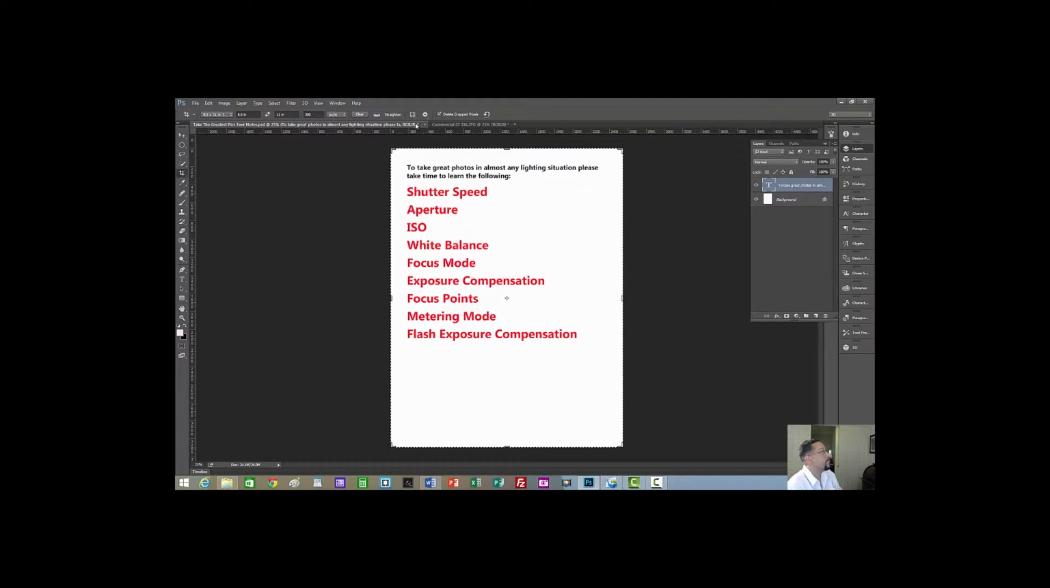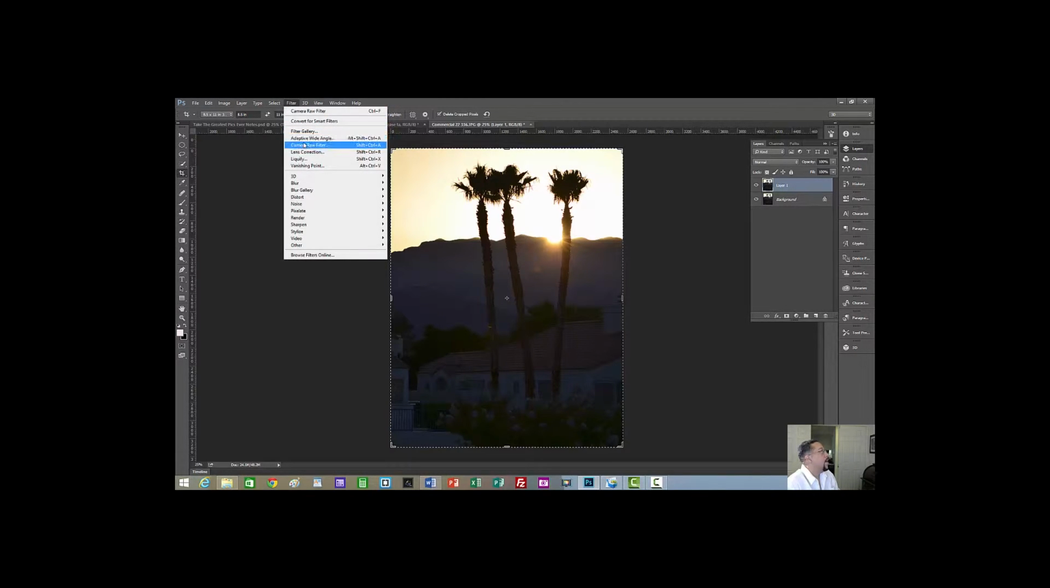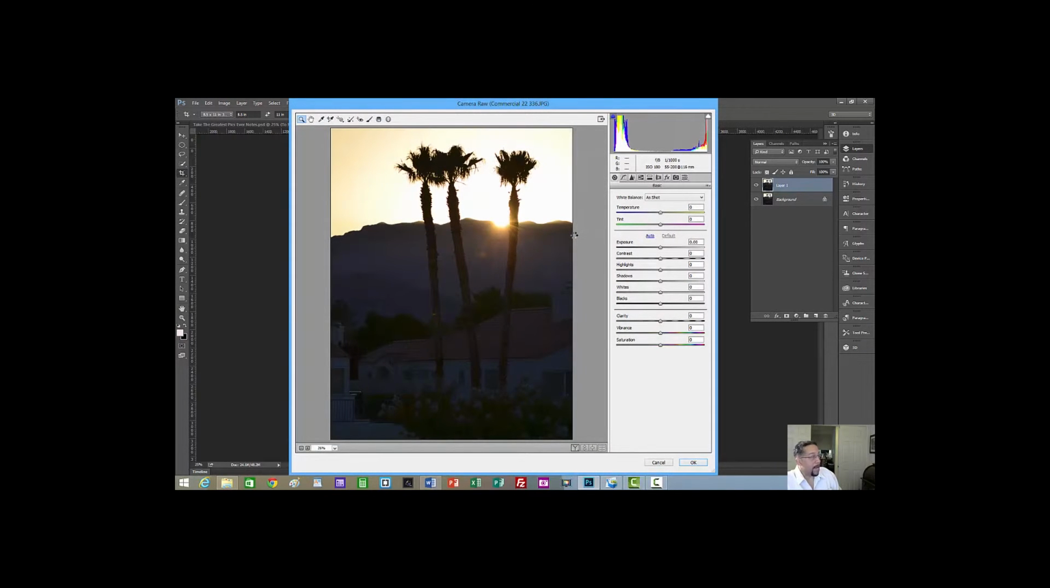Let's get started. I pulled up a picture I took a long time ago here in Las Vegas, Nevada, and we open it up in Photoshop. Once you've opened it in Photoshop, always hit Control J to make a copy of the photo. You never want to make adjustments on the original; you always want to make them on the copy. Then go to the top of the screen, select Filter, and then Camera Raw Filter. Your picture will open up in a panel like this.